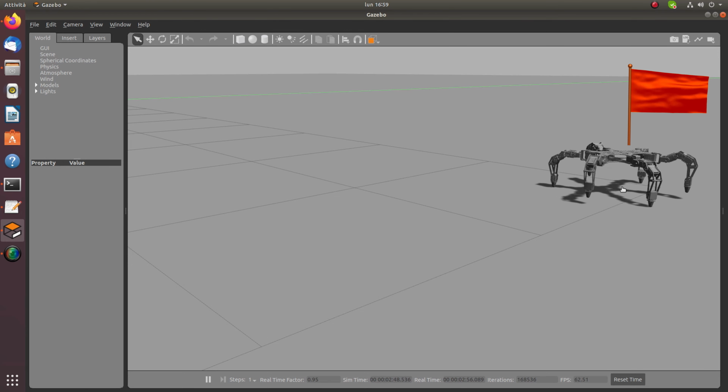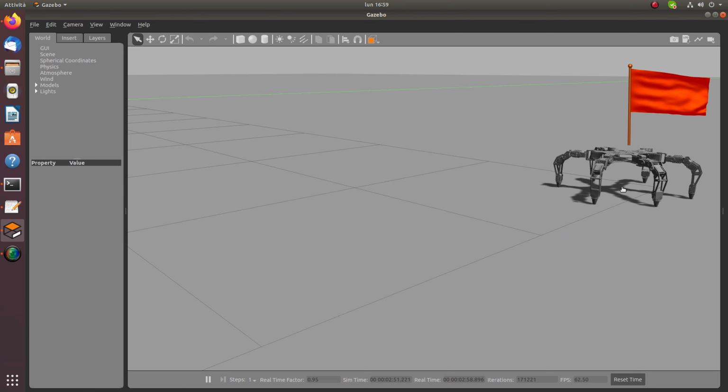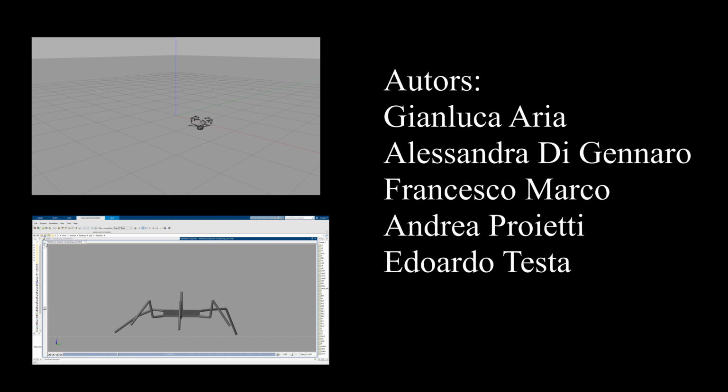With this last implementation, we are satisfied with our work, because we have analyzed the hexapod robot in many interesting ways and enriched our preparation in robotics.